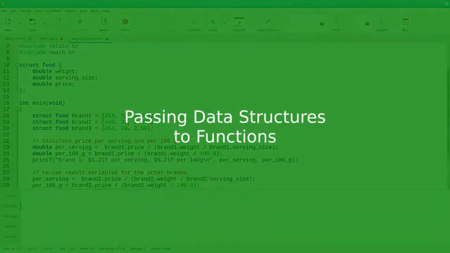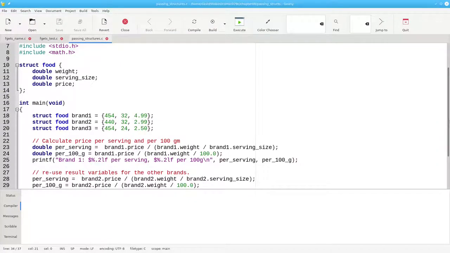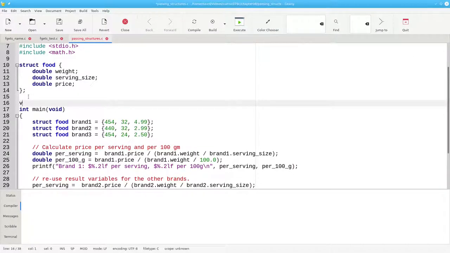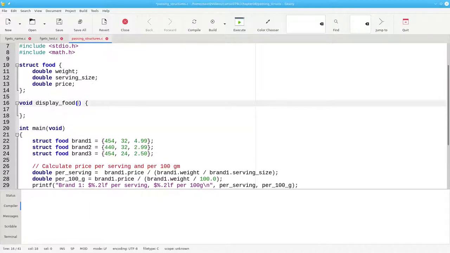Let's take the program from the preceding video and add a function that displays the information in a food structure. We'll call this void function displayFood, and it's going to take one parameter, a food structure. Just like every other parameter you've seen before, you start with the data type, struct food, and give it a name. We'll call it item. The body of the function prints out the structure information.